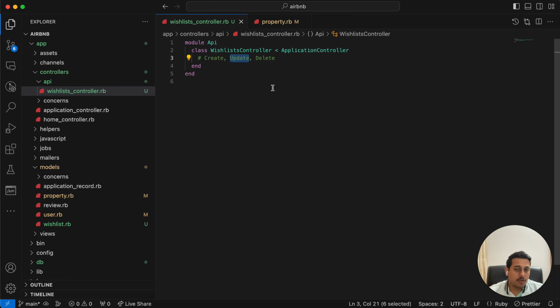We don't need update also because this table, wishlist table, contains only two things: user ID, property ID, right? Now, if you update any one of this, it's a completely different thing. If you update user ID, it is talking about completely different user. If you update property ID, it is talking about completely different property. So update is not required here. Okay, so we'll get rid of update also. And we will need create and delete only.